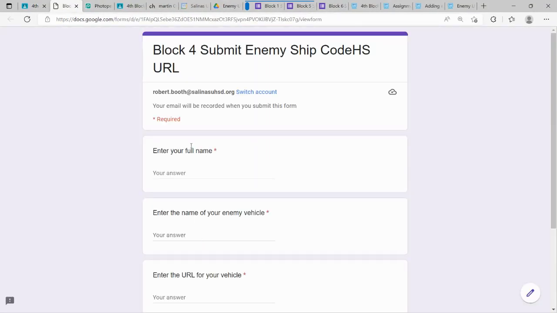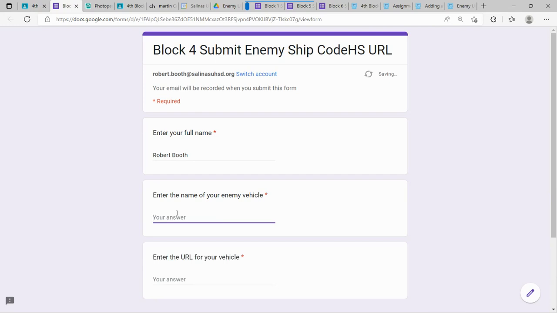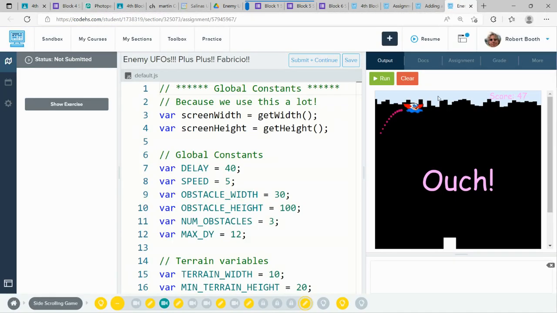Click on the Google Form, sign in, put your name. Name of it. Call this one Enemy Ship 1. And the URL. Now, that URL, I'm going to get that from Code High School.